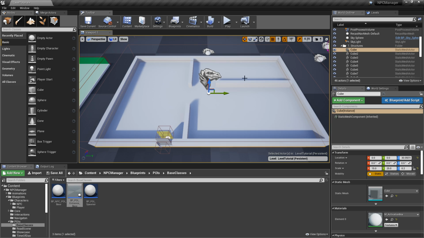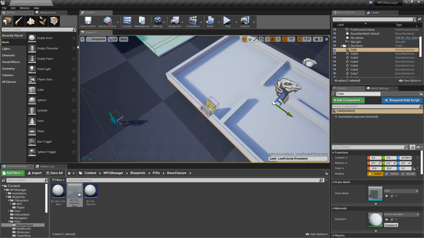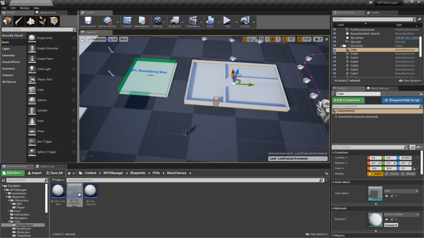And the NPC will choose the closest entrance to wherever he is in the world. So if the NPC is here and you have one entrance here, here, here, here, it doesn't matter, it'll choose the closest entrance, which obviously makes sense, and it'll go through there.